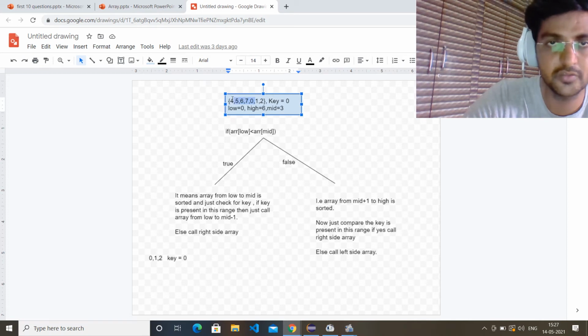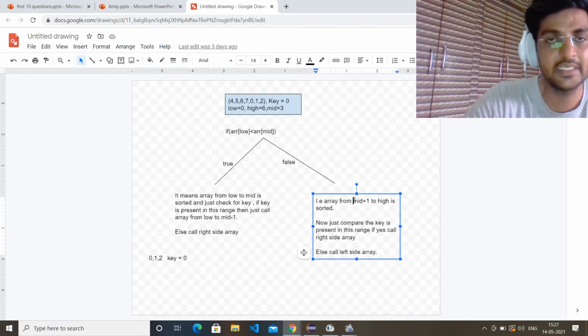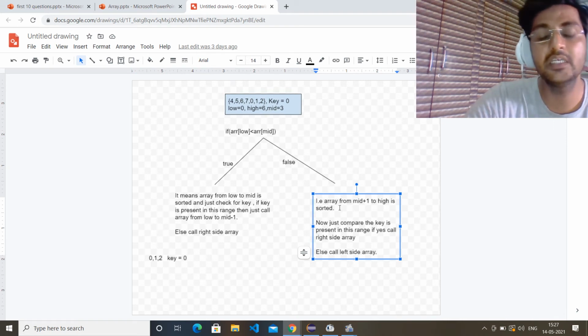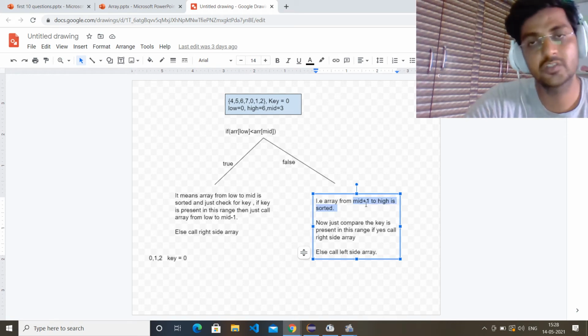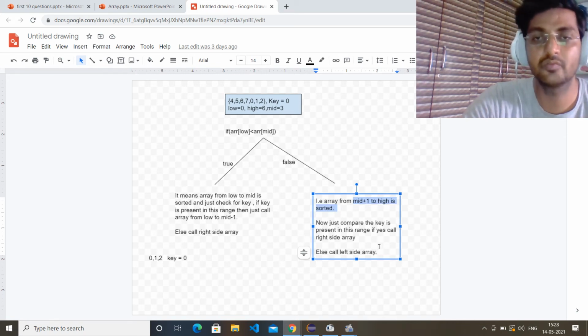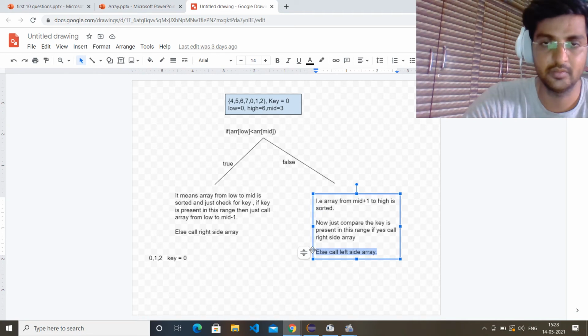So this is not sorted, but the right side will always be sorted, I'm sure, because 1 and 2 will be sorted. So in case of false, we'll come here. Again we will compare if the key is present in the range of mid plus 1 to high. We'll just call for this one, else we'll just call for the left side array. Let us quickly jump to the code part.